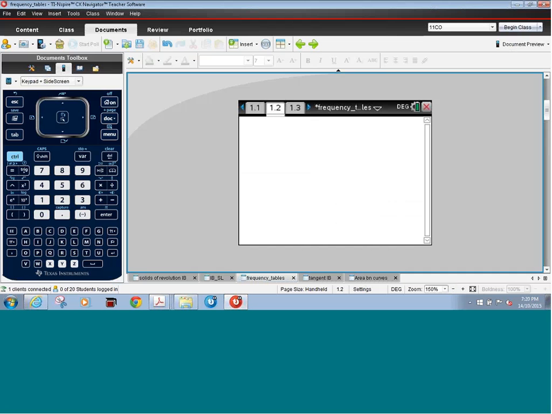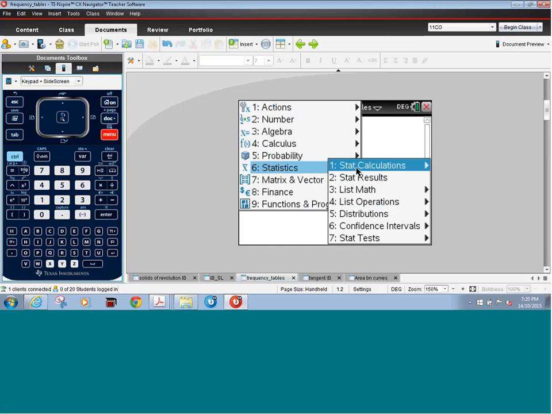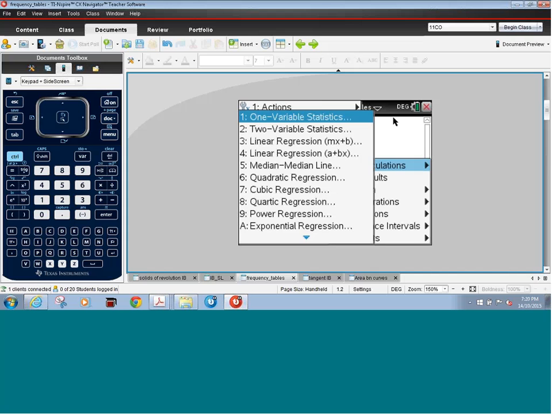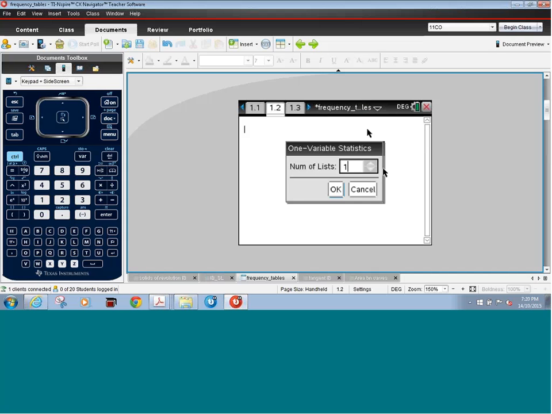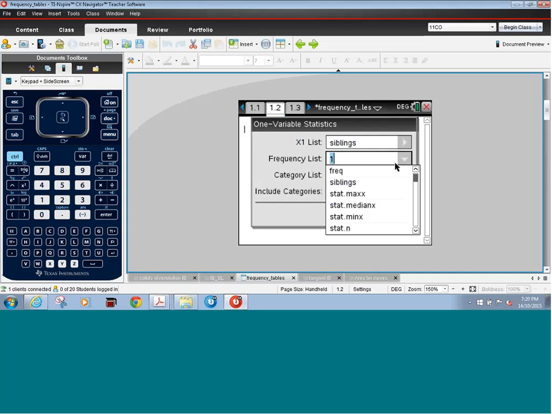So in this case, I want to go to Menu, Statistics, Stat Calculations, and I'm going to do one variable statistics. Once again, as I said earlier, just go straight past this, go OK. Our X list, just use your right arrow on your calculator, and we're going to put in here siblings. But this time, instead of just being raw data, this has been presented as a frequency table. So in here, I've got frequency. And don't fill any of these others out, and we just need to get down to OK.